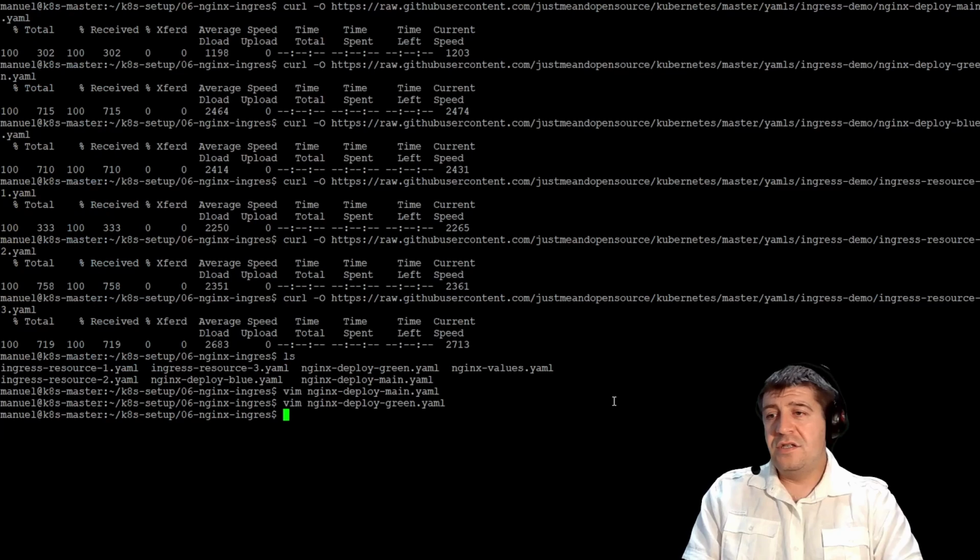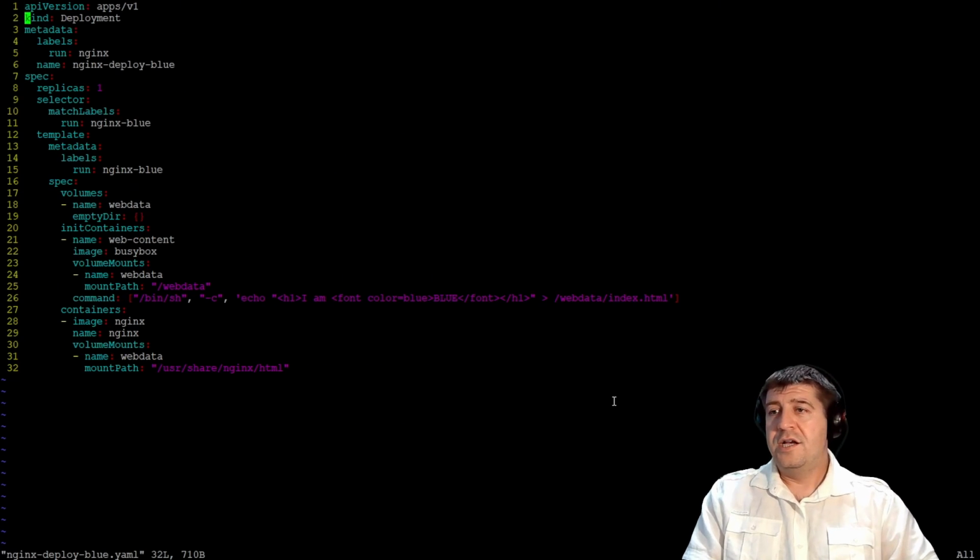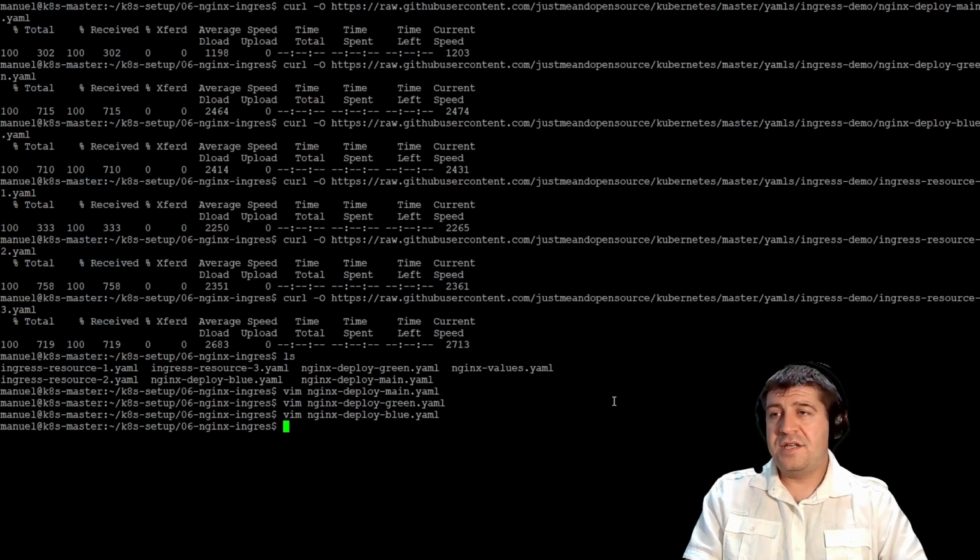As you can imagine, the container blue will be the same thing except for the blue content, and that's what it is. We see the init container creates a file with the content blue, and then mounts it again in the nginx container. So those are our 3 deployments.